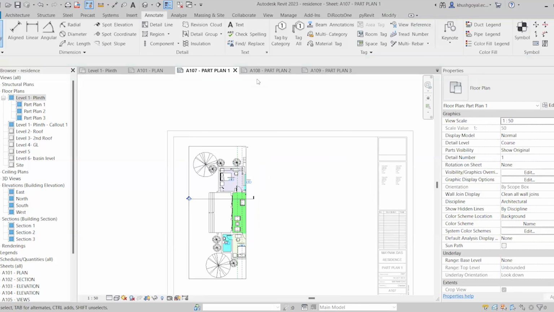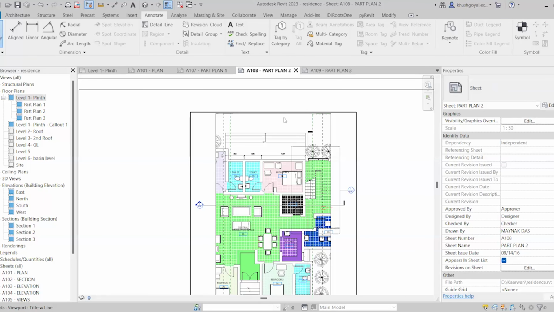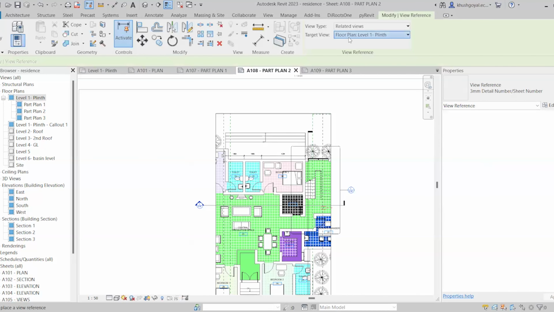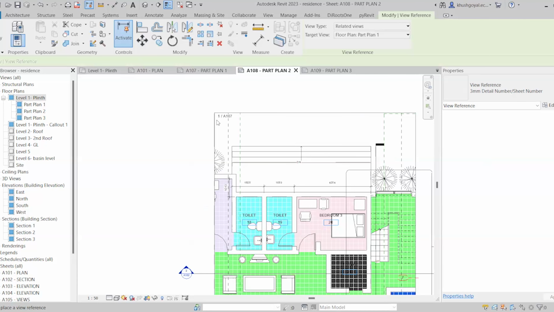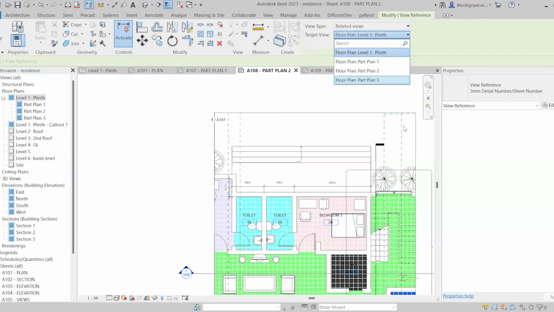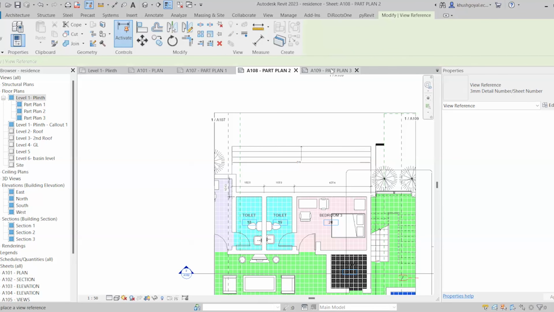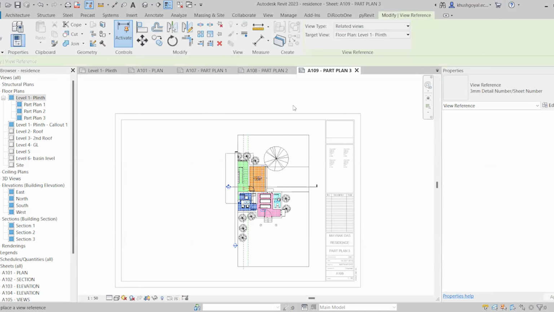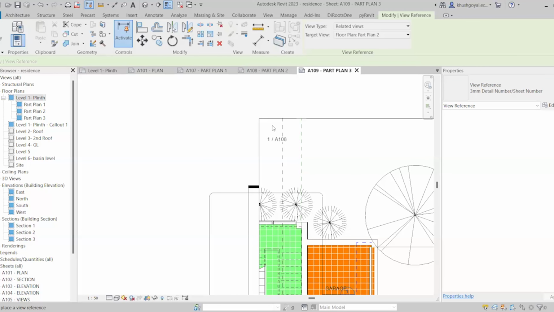Okay. Now I will go to part plan 2. I have two parts, one on the right, one on the left. So I will select this and I will give view referencing. One is part plan 1 here. I'll go again and I will give it as part plan 3. And for the part plan 3 sheet, I will go to view reference, I will select the part plan 2, and on the match line, I will put it.